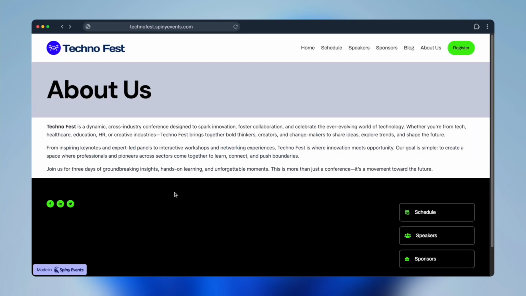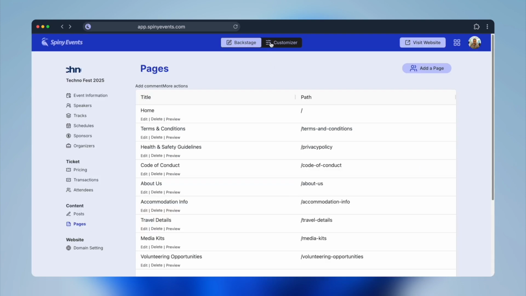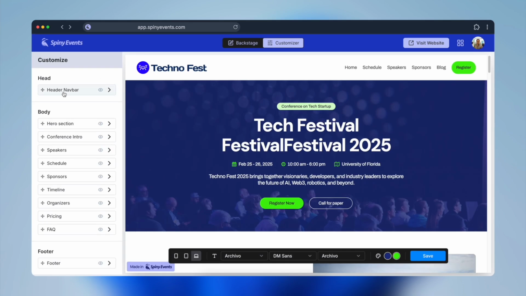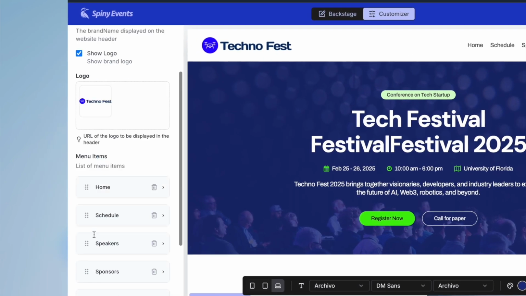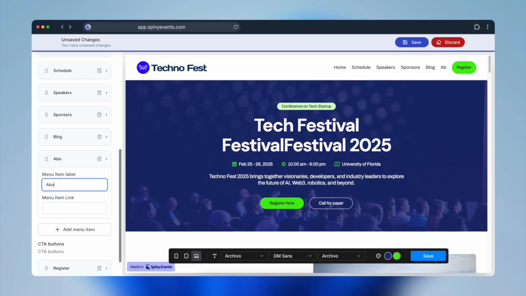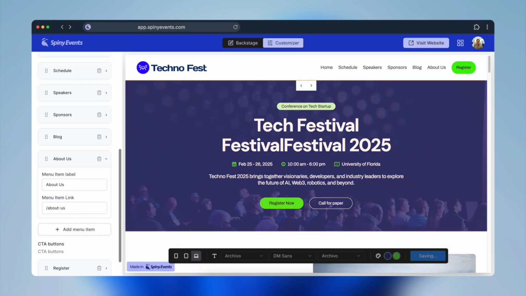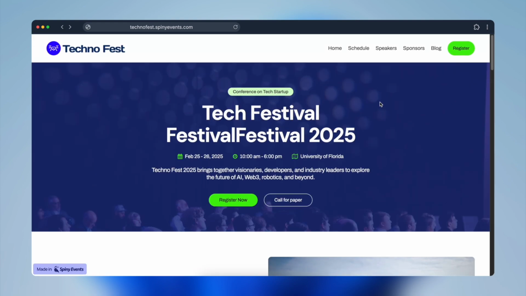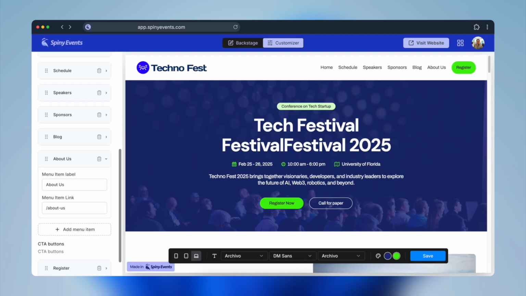All right, now that we've created our pages, let's link them to the navigation menu and footer. To do that, go to the Customizer, then in the sidebar, click on Header Navbar to manage your main menu links. From here, you can add a new menu item like About Us and set the URL path to /about-us. Once you're done, click Save. Now let's go back to the website and refresh the page. You'll see About Us successfully added to the header navbar.